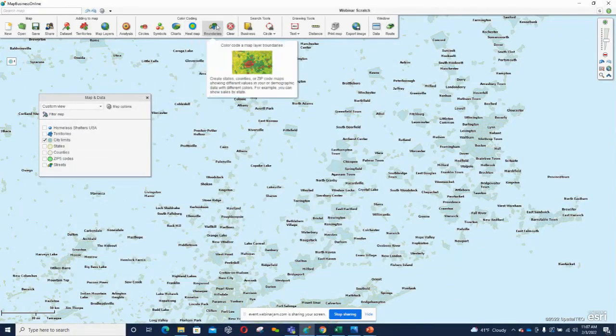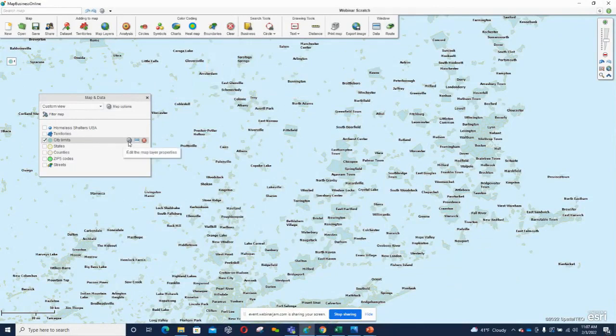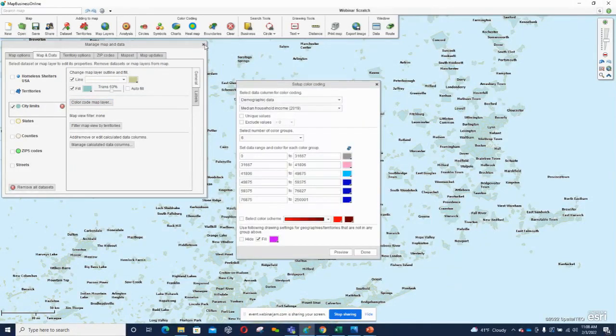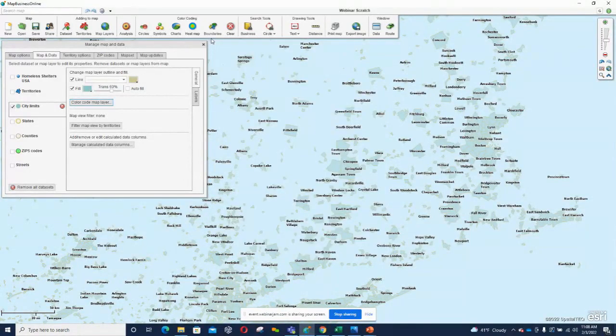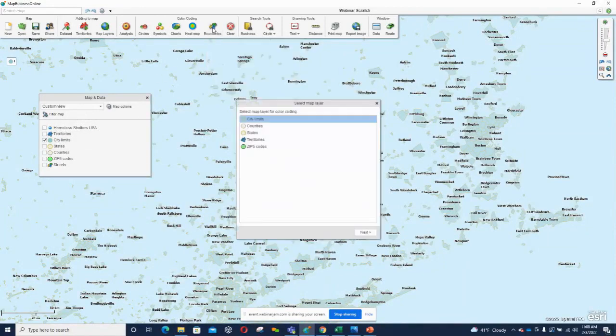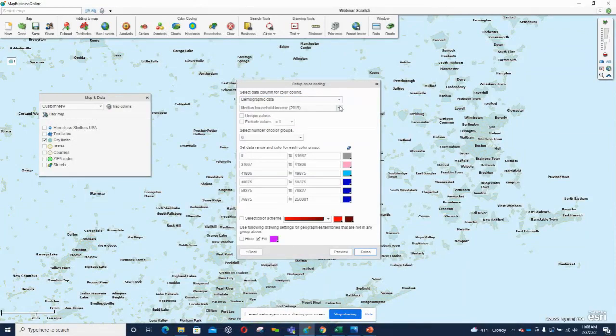The boundary button up here and the city limits under edit map properties, color code map layer, are the exact same function. So you could actually do color coding on the boundary layer here, the zip code layer, any of these layers, by clicking in here and clicking the edit gear or going up here to the boundary button. I generally go to the boundary button. It's what I'm used to. I click next, and this brings up any data that you might want to color code the map by. It's got demographic data populated because there's nothing else selected on the map right now, so it defaults to demographic data.